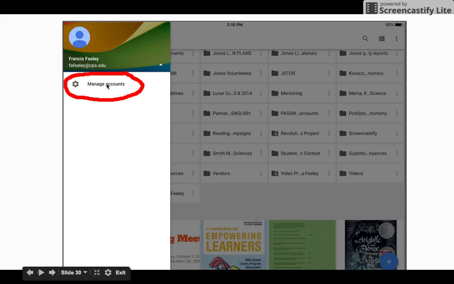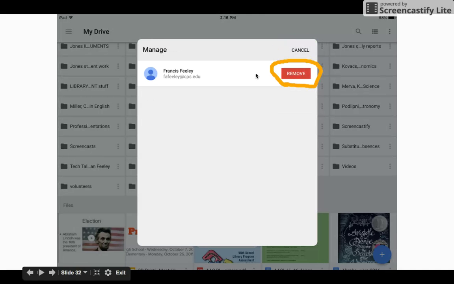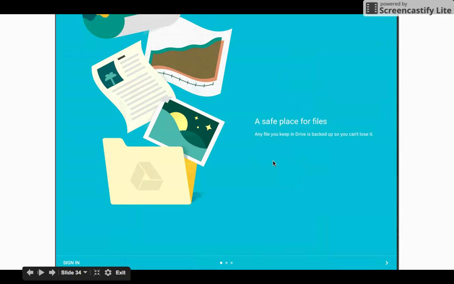And there's a Manage Accounts option, so I click there. And then I click Manage here. And then I click Remove to remove my account or to sign my account out of this iPad. And then I click Remove once more. All right, and at that point, my account is signed out and any related data is gone except for the things that I deliberately downloaded into the photo roll. That will stay, okay? This is the window you should see next.